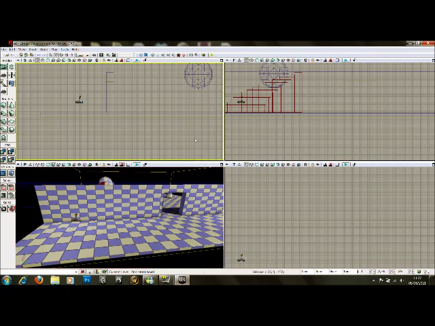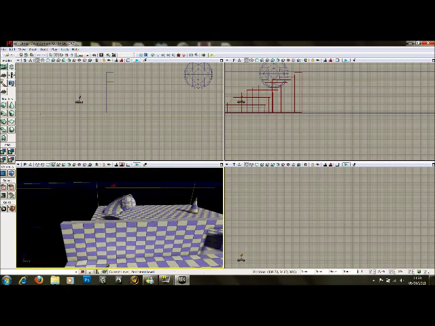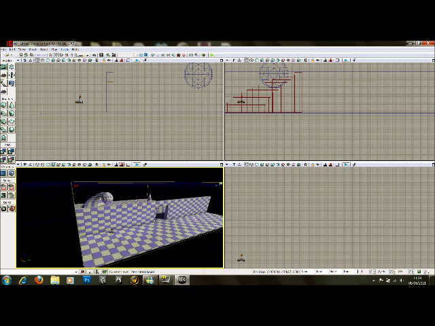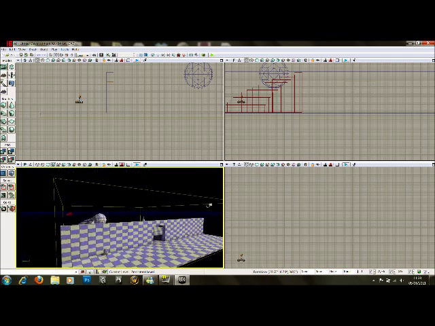Today I'm going to show you how to create a basic cinematic using the camera matinee in UDK. So just to start off, I've made a quick simple scene here that I'm going to use for the cinematic.